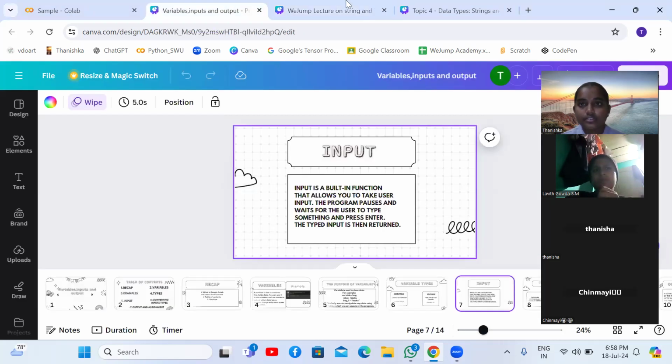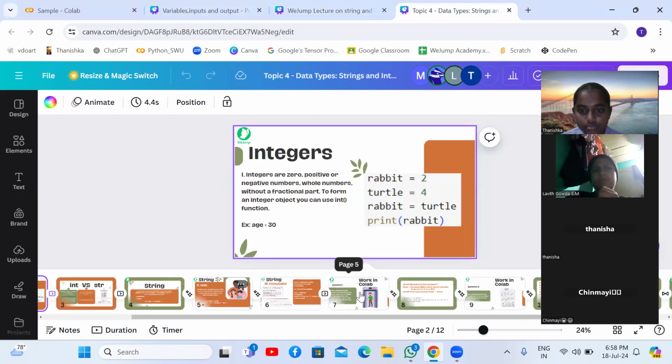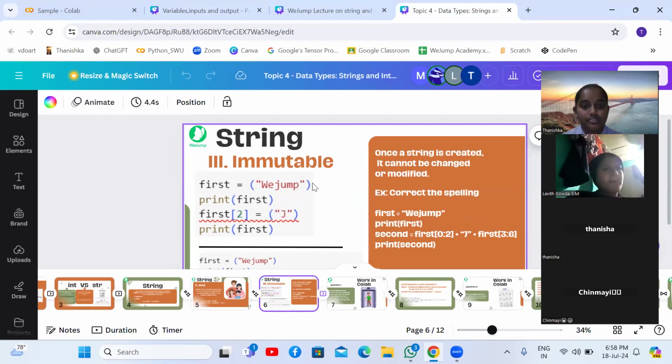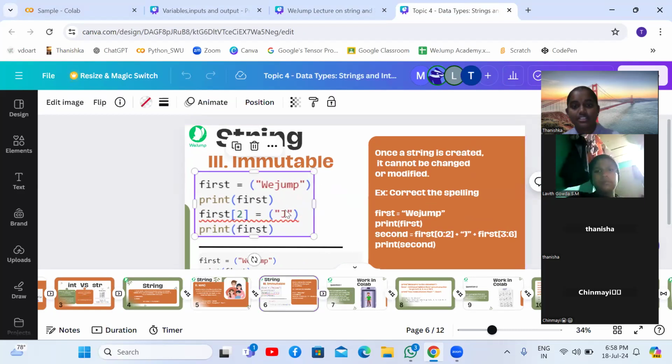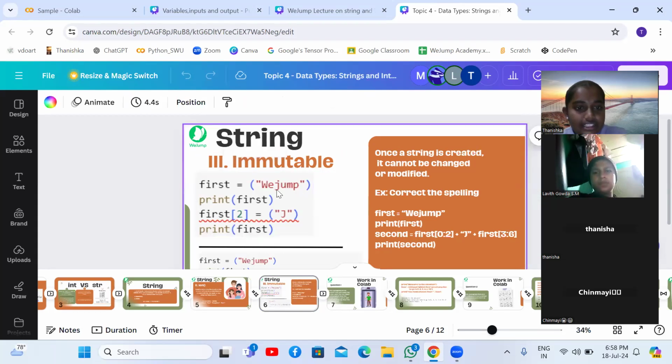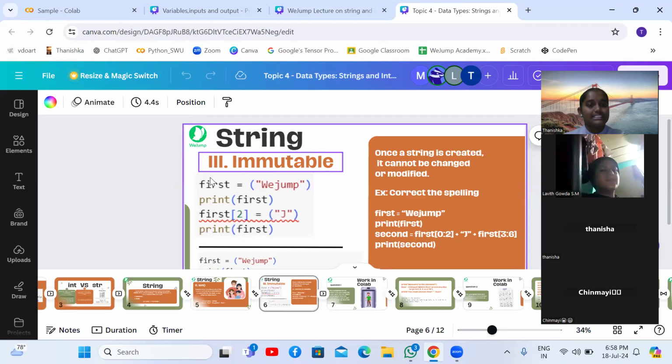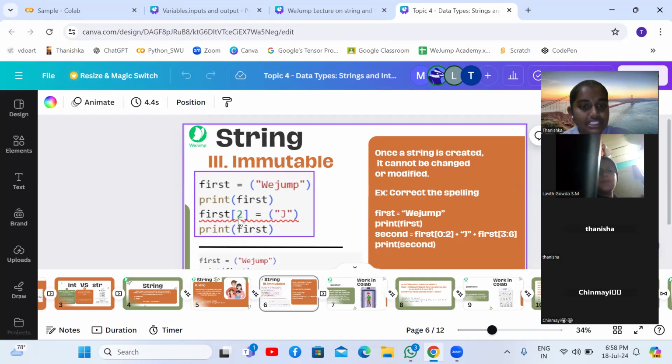Here, you can see this picture, right? So here, first is equals to WeJump. And here, I print WeJump. Then again, another variable. So this is not a variable, the same variable, but this is a placement.